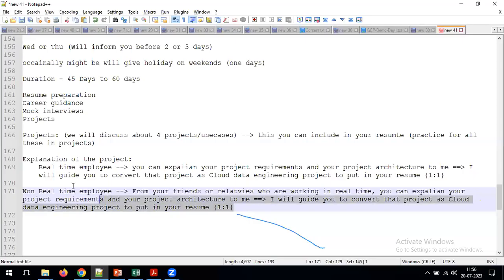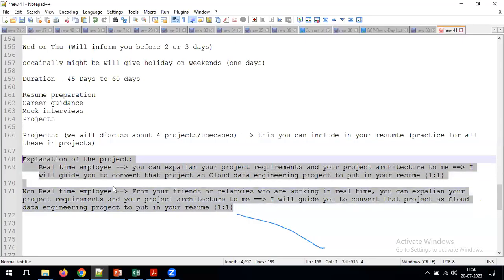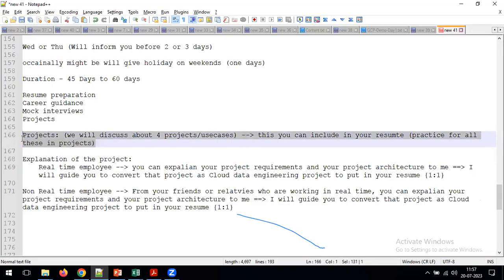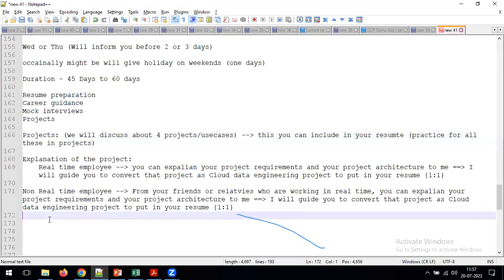Please bring your project to me and explain your project requirements and architecture. I will guide you and support you. I will explain how you can put your project into your resume as a cloud data engineering project. This is one more support we are providing. Please try to understand it so you can plan accordingly. Sir, I don't have real-time experience, or my project does not have data. In that situation, my suggestion is you can take any one of the projects we are going to explain here. Any questions on this, please ask me.